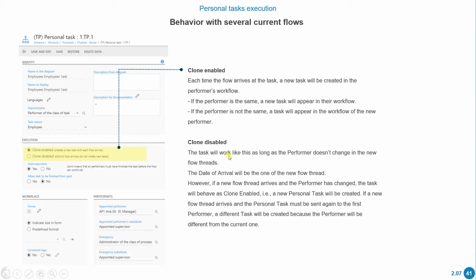Clone disable. The task will work like this as long as the performer doesn't change in the new flow threads. The date of the arrival will be the one of the new flow thread. However, if a new flow thread arrives and the performer has changed, the task will behave as clone enable. A new personal task will be created. If a new flow thread arrives and the personal task must be sent again to the first performer, a different task will be created because the performer will be different from the current one.